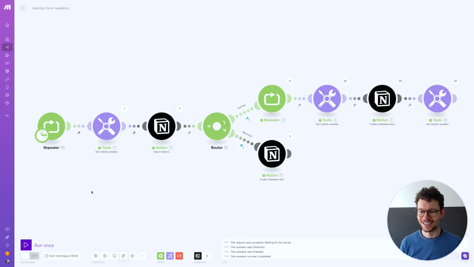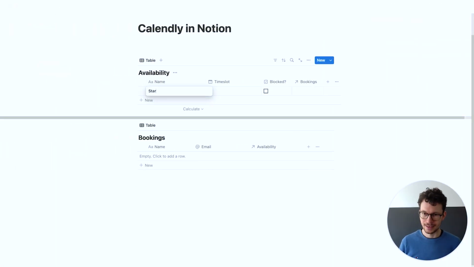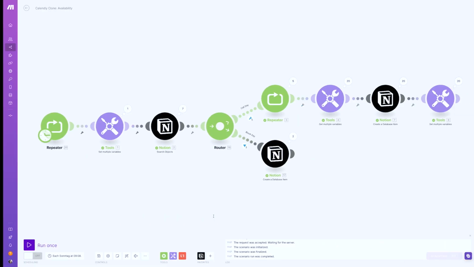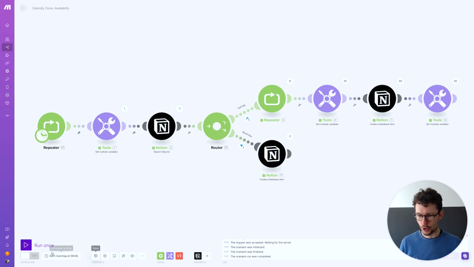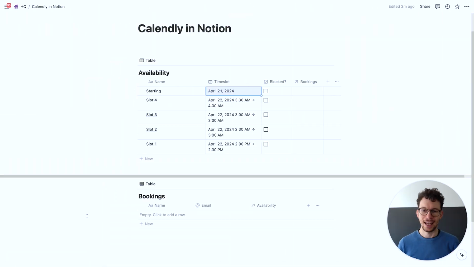But for testing purposes, let's keep it at 7. And then let's go into Notion and make sure we have one starting time entry in here. And let's take Sunday 21st. And then let's just run this once to make sure it all works properly. And ideally, if it does, we should now get our 7 entries here.